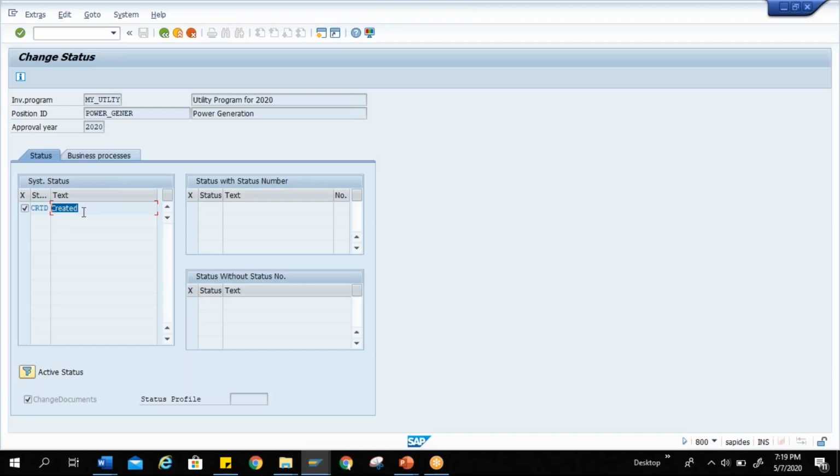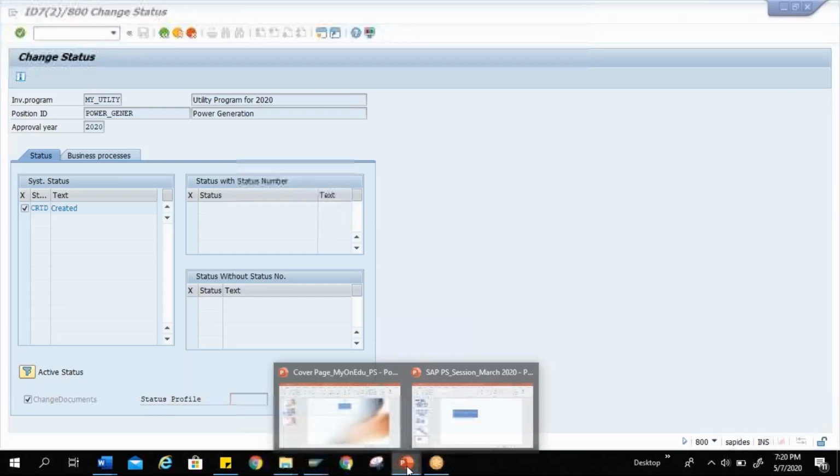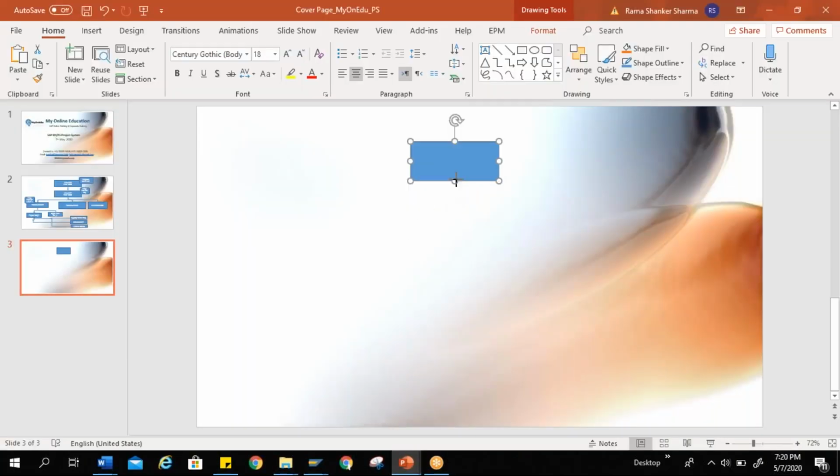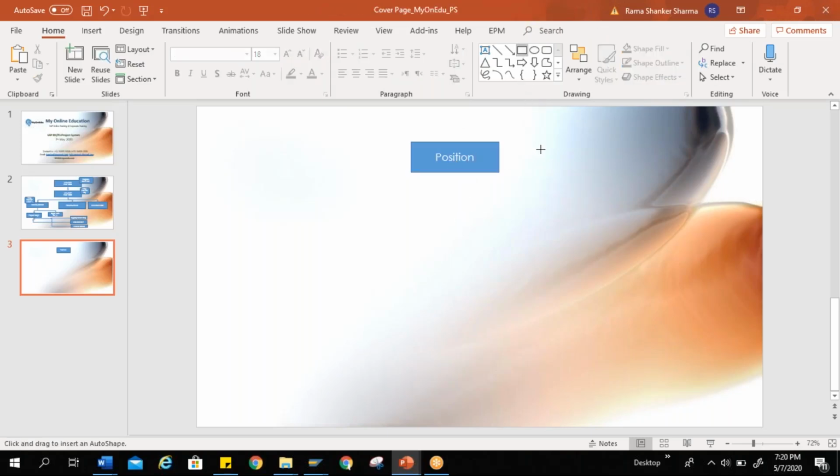The system status is CRTD. You can see these are all the system statuses on the left side, and on the right side, once we select the status profile, you will get all the status options. Why we need a status exactly, I'll also explain. But let us see what the system status and the user status are. System status is well defined, already defined, and when you perform the transaction, the system sets it on the object, whether it's your project or your position. When you create it, it will be set to CRTD.